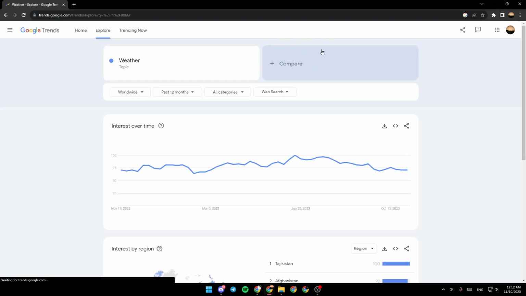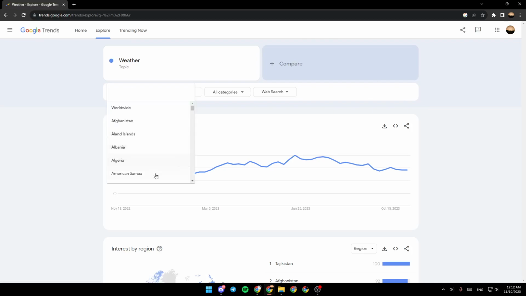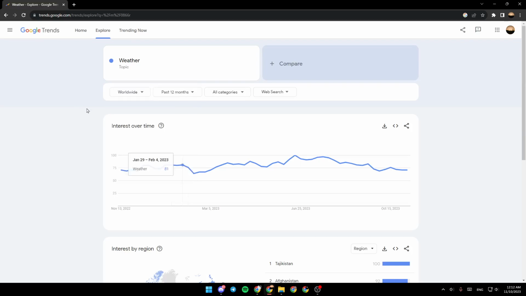And from here, you can compare it to another topic. From here, you can select the country that you want or the region. I selected worldwide. From here, you can select the time, the category, and also you can select if you want to see the stats of the web search, image search, news search, Google Shopping, or YouTube search.